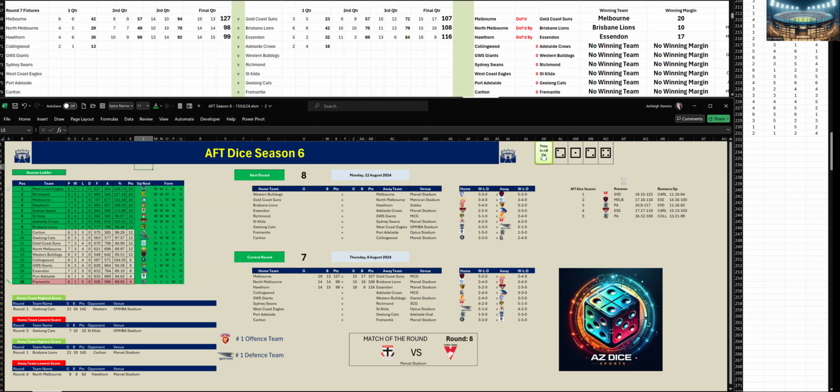It is Collingwood versus Adelaide Crows at MCG. Adelaide have kicked 2 goals 4 to Collingwood, 2 goals 1. Adelaide are up by 3 points. Let's go to this second quarter. Second quarter, Collingwood have kicked 3 goals 4 to Adelaide, 2 goals 6. And at half time, Collingwood are up by 1 point, 35 to 34. Let's go to the third quarter.